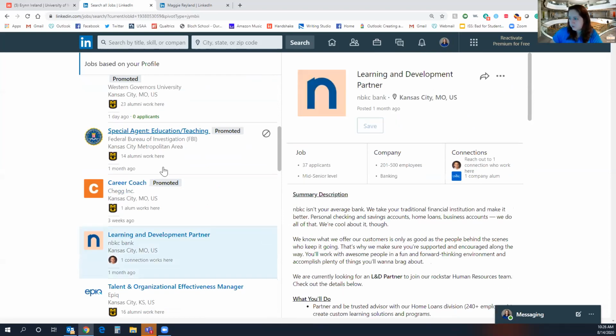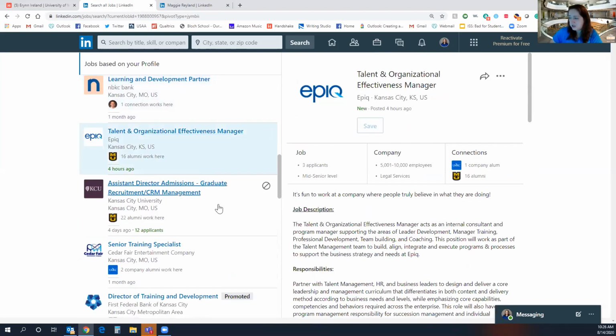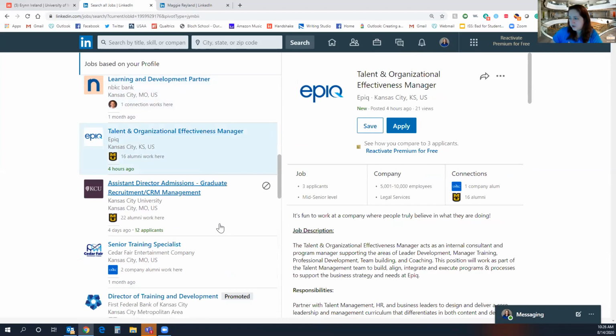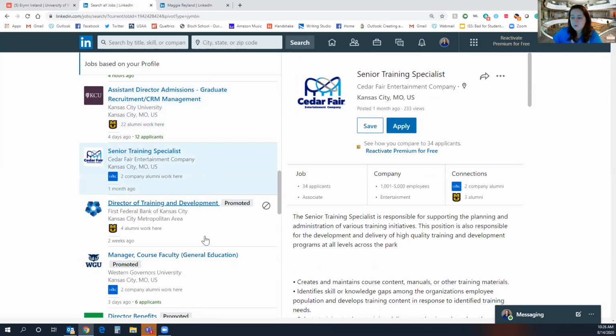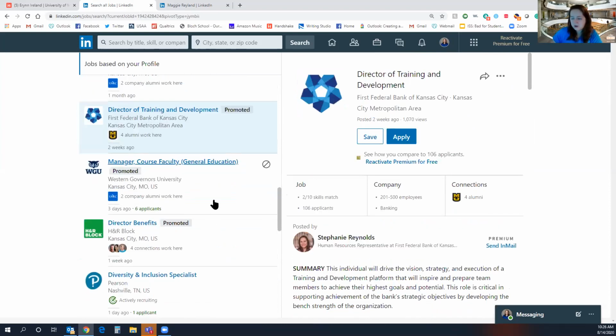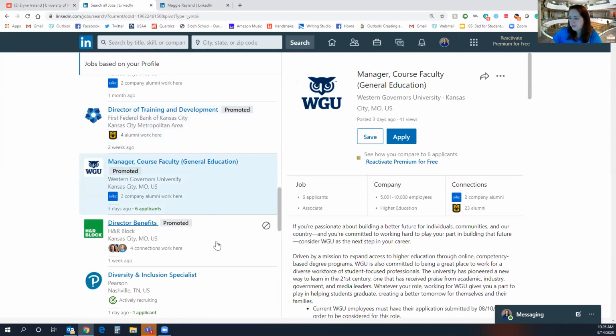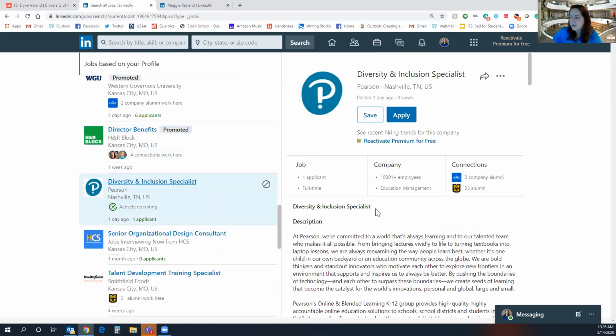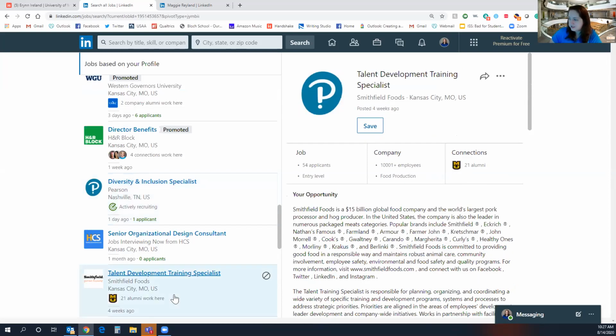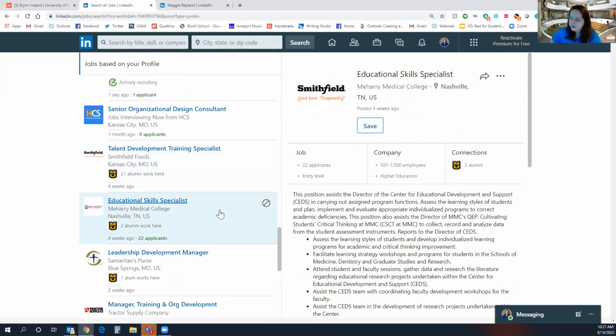Sometimes, and I'd have to find one that lets me, most of these I think are going to take me to an external website. But every once in a while you'll come across a position that lets you apply with your LinkedIn profile. So mostly you have to go to their external site, but if it says apply and you click on that, it just sends your LinkedIn profile with your resume to apply. That makes it a little bit easier. But a lot of these are just taking you to the external site.